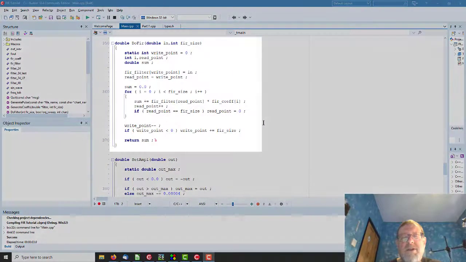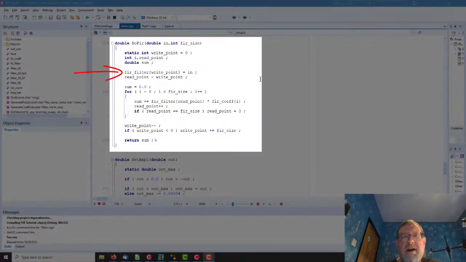Okay, and a quick look at the code. FIR filter is our filter elements. So we save the new input, we set the read point to the right point, we set the sum to 0, and for each element, we scale the filter value at the read point by the filter coefficient, that's I, and I steps through the filter coefficients. We add one to the read point, and if the read point is past the end, then we set the read point at the start. And then finally we decrement the write point so that the next sample goes into the right place. And if the write point is less than 0, we put it back to the end.